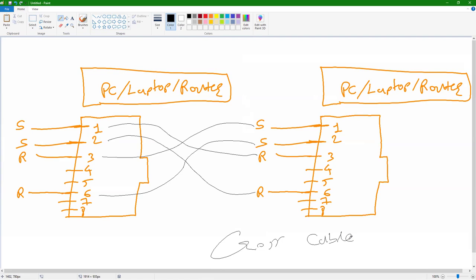So whenever we want to connect same category devices, we use a cross cable. And whenever I want to connect different category devices, we use a straight cable. The rest of the pins are okay, 4 to 4, 5 to 5, 7 to 7, 8 to 8, but still it is a cross. So draw this for your example.